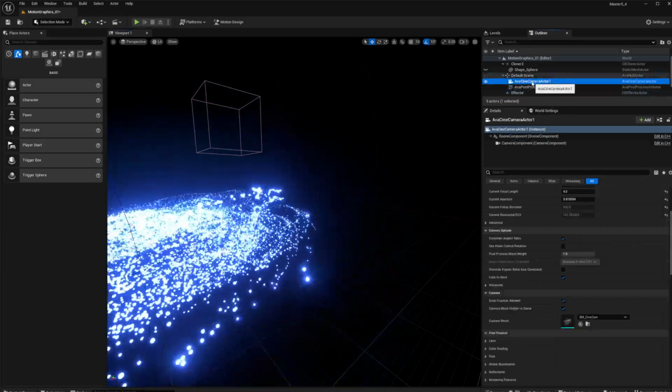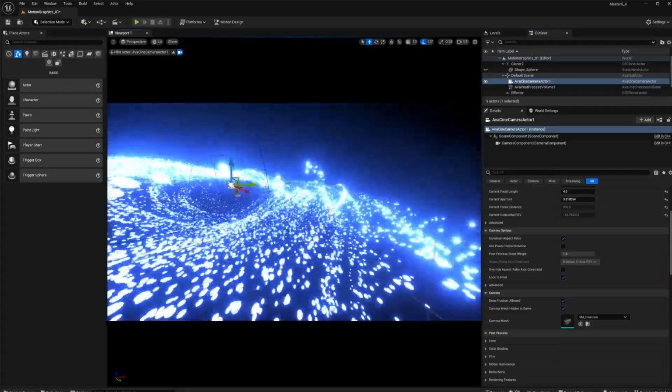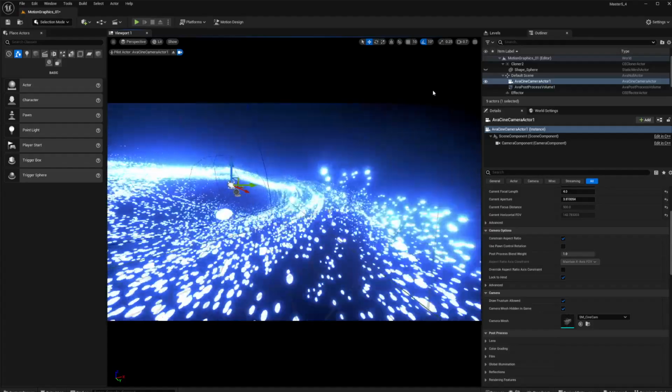And then you can click on your camera, which we created, and we can pilot the camera. And you can start doing cool things with that. You can start animating it. You can start doing whatever you want with it.